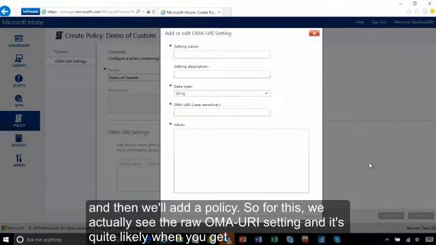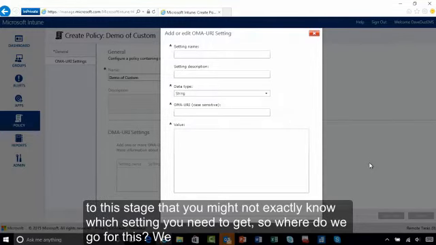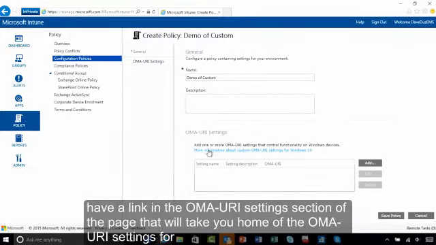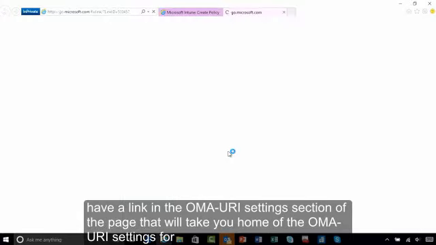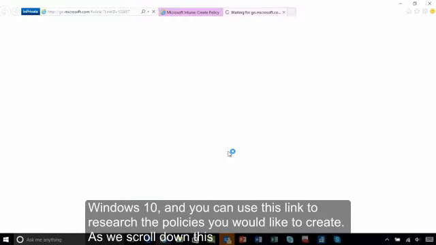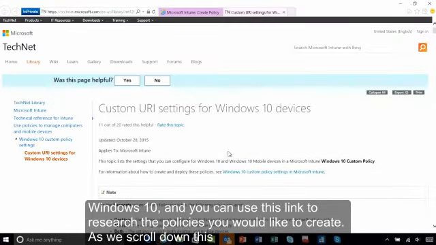So for this, we actually see the raw OMA URI setting. And it's quite likely when you get to this stage that you might not exactly know which setting you need to get. So where do we go for this? We have a link in the OMA URI settings section of the page that will take you to all of the OMA URI settings for Windows 10. And you can use this link to research the policies you would like to create.